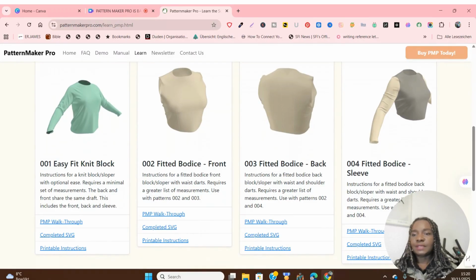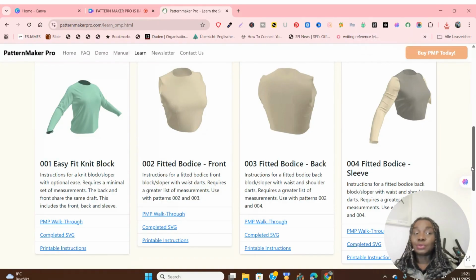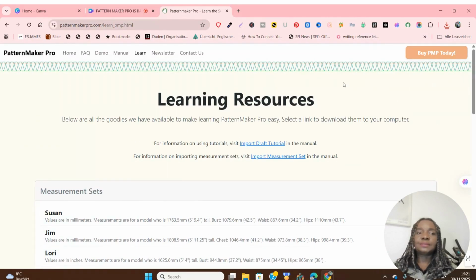Like here, easy fit knit block. Instructions for the knit block and sloper with optional ease and all that requires a minimal set of measurements. These are printable instructions. These are walkthrough instructions. For instance, if you want to click that, it will just download here, and then you will now upload it and then use it. You will now use it on the Pattern Maker Pro. It will be instructing you step by step how to do it, real step by step, how you can actually do that. So that is where you have your learning resources.